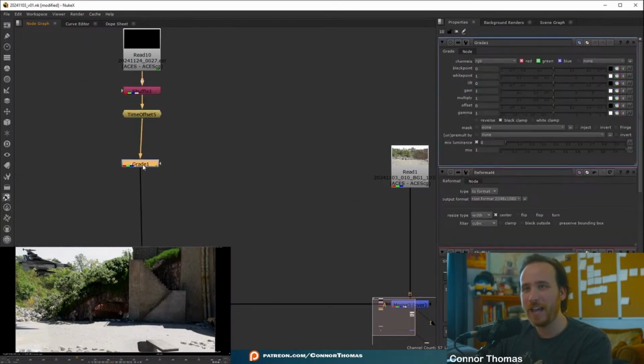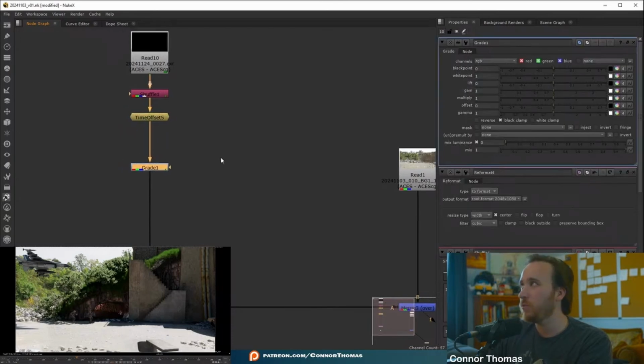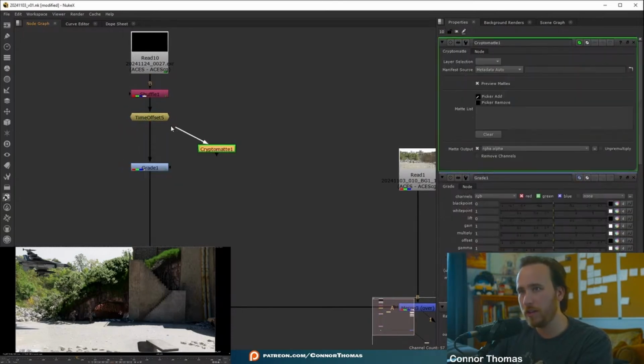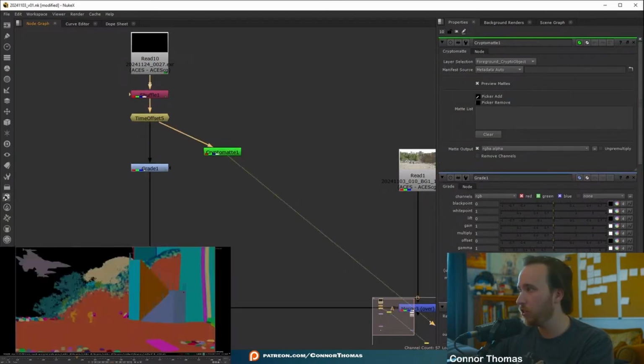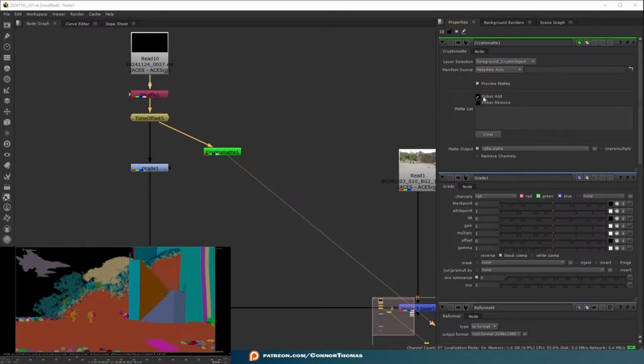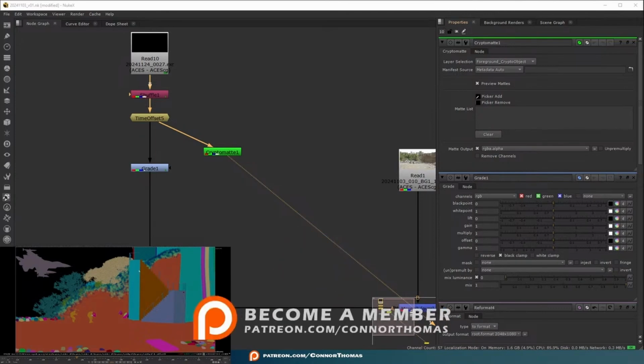So let's go ahead and first add in a grade node here, and then we'll also add in a crypto mat. Now, if I plug this crypto mat in and we just view it, you'll notice that everything has a different color associated with it. And that is all controlled by our crypto mat object selection here inside of our properties. So using our color picker tool inside of our properties over here, we can actually select specific elements that we would like to color grade.